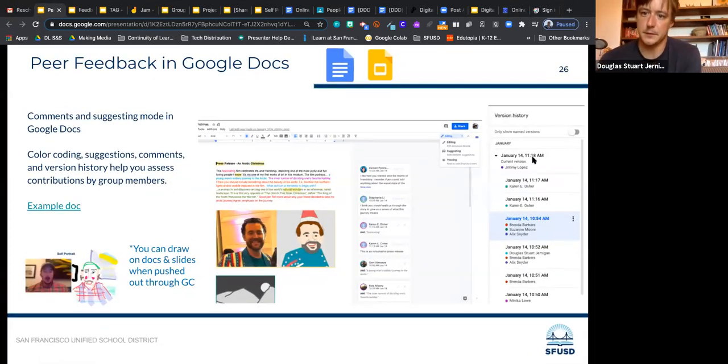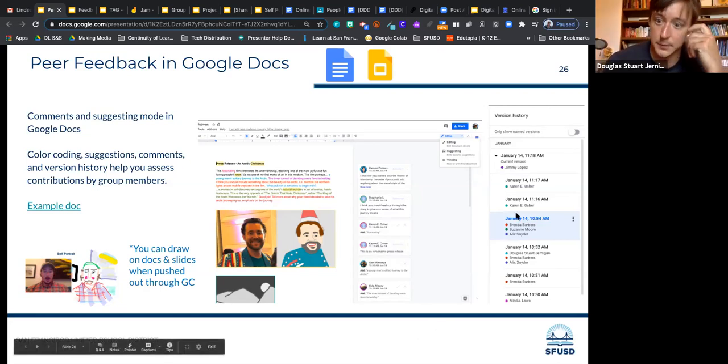And then there's also version history in Docs. So if you're doing a collaborative writing assignment, you can get a sense of who contributed, how much each student contributed to that writing assignment through looking at revision history.